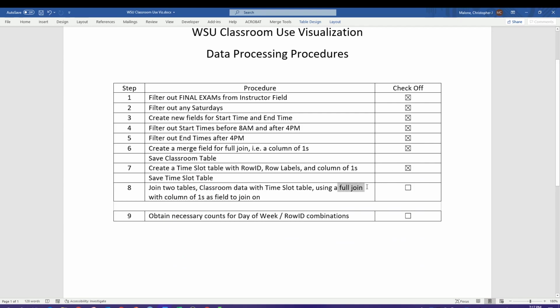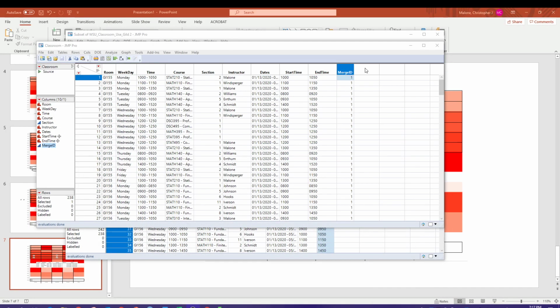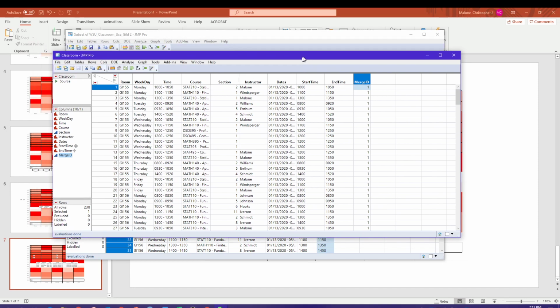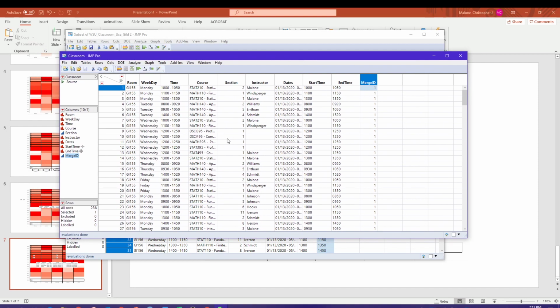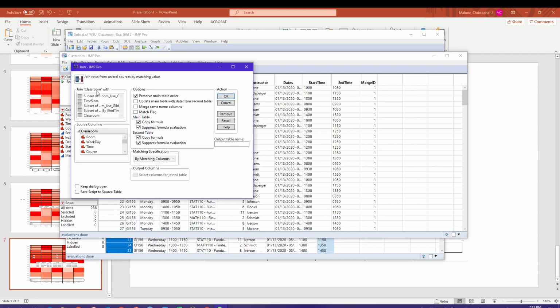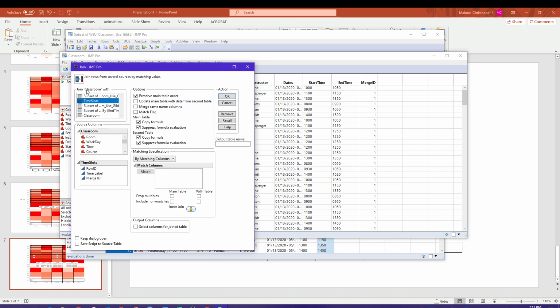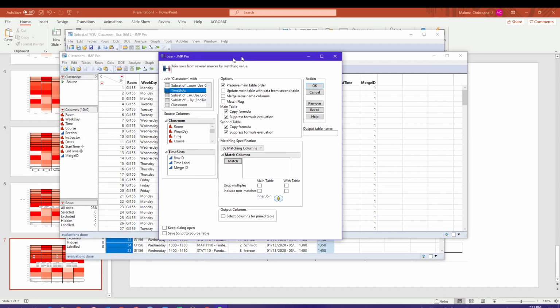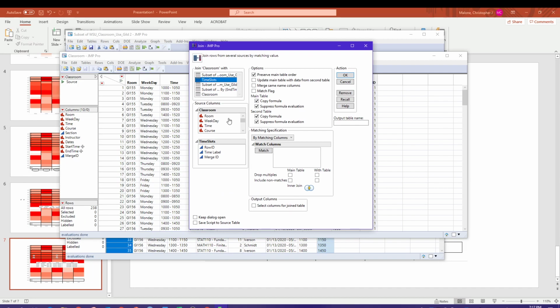And I'm going to want to be doing a full join. So I'll show you how that is done. And then once that's completed, I'll be able to obtain my summaries. So doing the full join here, I'm going to use my classroom data. Let's go ahead and start with that, which is the bigger data set. 238 rows in that data set. I'm going to go under Tables, Join. And what I want to do is join the classroom data with the time slot data. Okay, so here I'm saying classroom data with the time slot data.